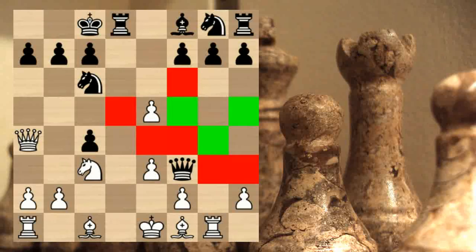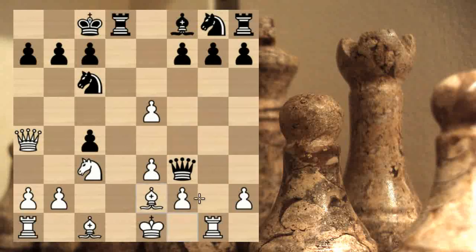Now, can we find a way to exploit this? And the answer is yes. If we look at our bishop, we can see that it can take away a further two squares, this one and this one, from the black queen, leaving the black queen a single square. We can do this with the move bishop to e2. Now the queen has two squares she can go to. She can go here or she can go here.